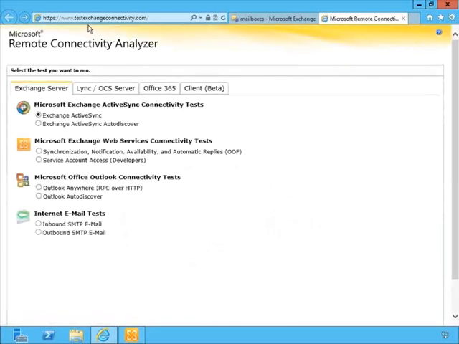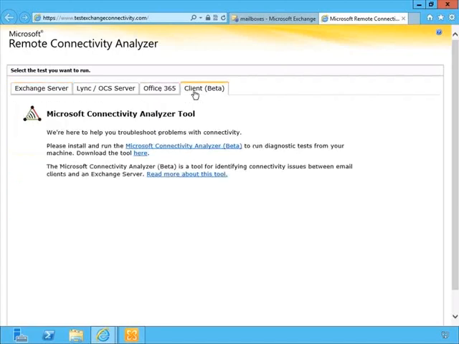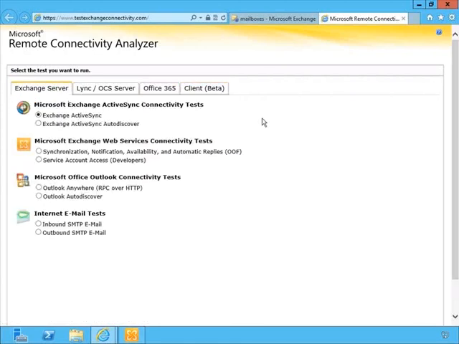it takes us to testexchangeconnectivity.com. And from here, we can actually perform a variety of different tests regarding ActiveSync, web services, Outlook connectivity tests with Outlook Anywhere or Outlook AutoDiscover, internet email tests of inbound and outbound SMTP. We can test Lync, Office 365. We can test clients. So this is something actually that is still in beta, so they are constantly adding to this tool and making it better. And we can use this tool to test outside connectivity, as it says, remote connectivity.